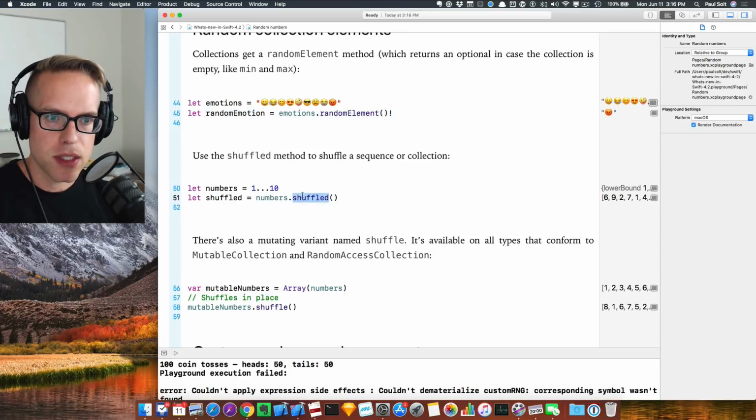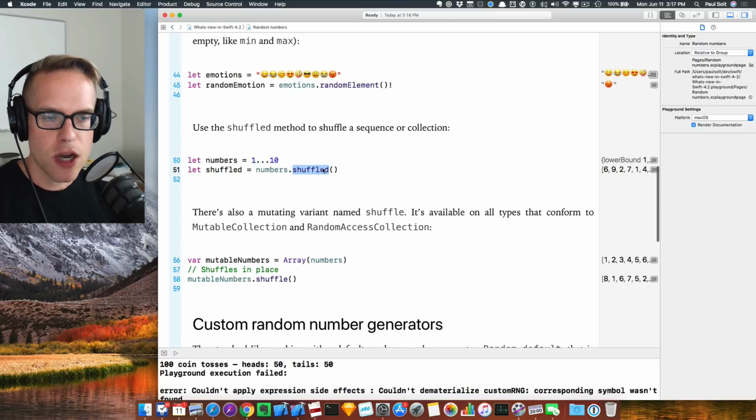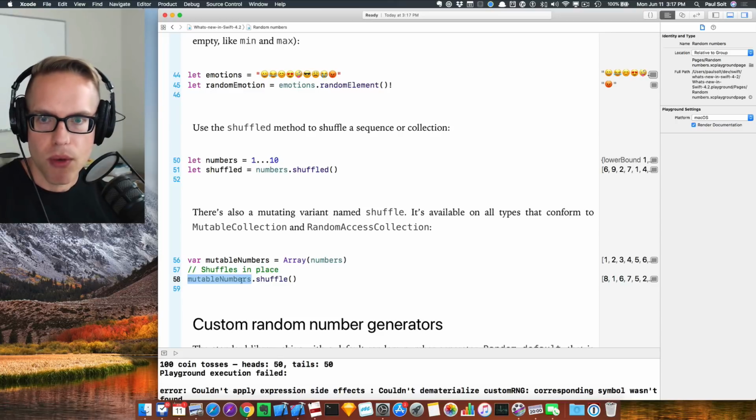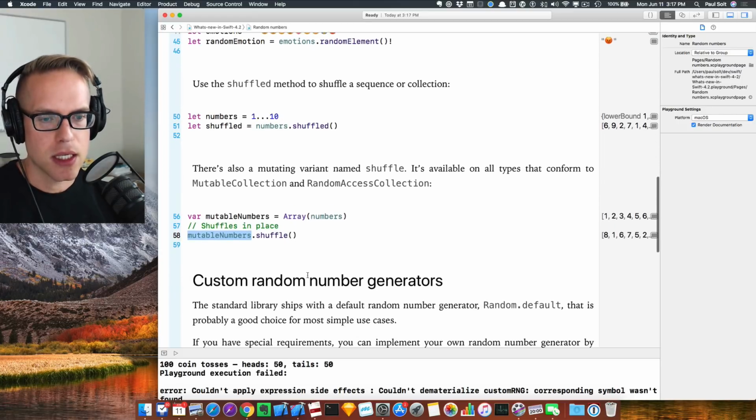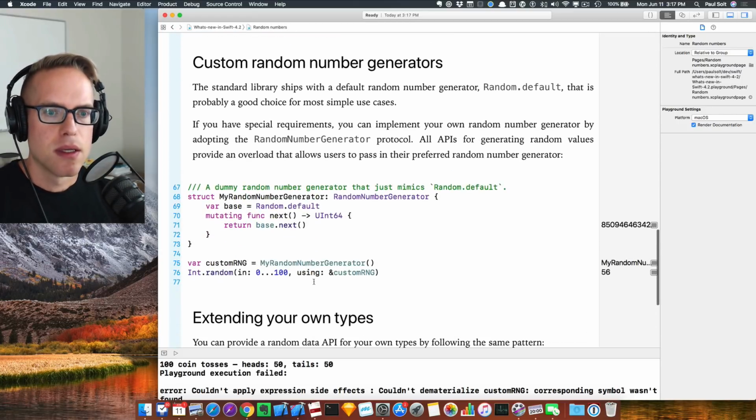And then we also have the shuffled API as well as shuffle. So shuffled will return a copy of the sequence, and shuffle will actually rearrange the sequence. So that's the difference between those two. And then you can do custom random number generators.